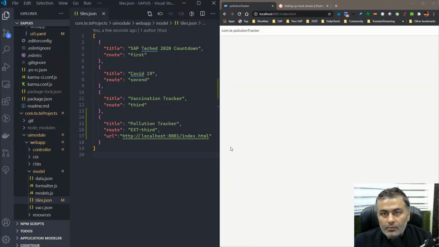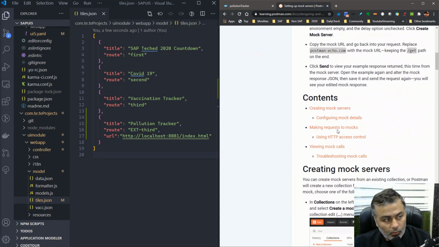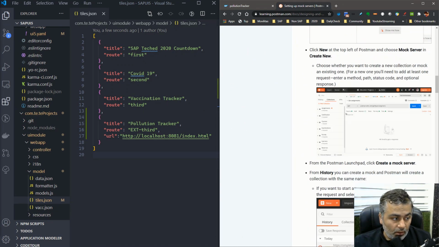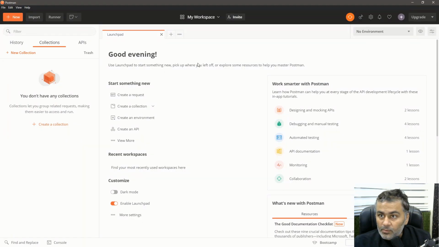So as a first step, let's start with setting up our mock server, that is, we'll use Postman. That's a very quick and easy way to do it. So here is my Postman. It's an app, you can download it on your Windows, Mac, right?